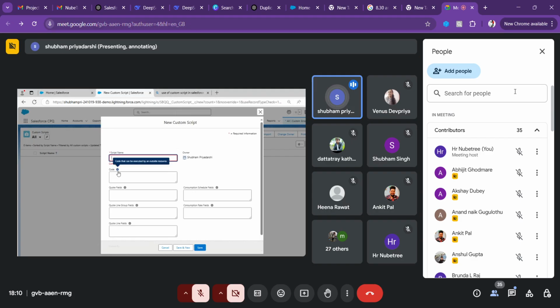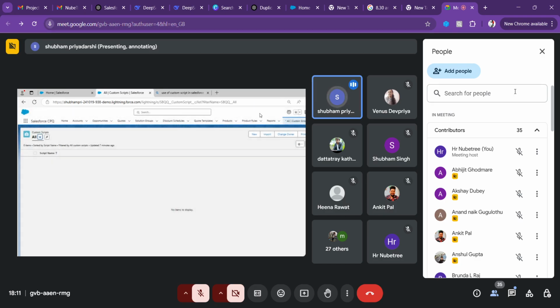If you hover the mouse, it says code that can be executed by an outside resource. You can take any example, right? And the moment the data comes into Salesforce, you can do whatever you want to perform, either hiding or automating calculations. So that is all about the custom script.